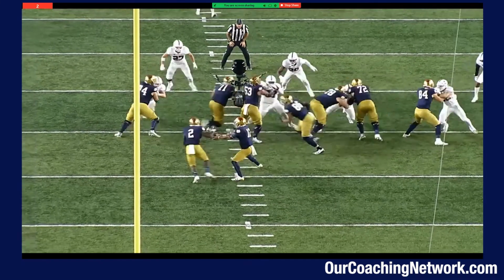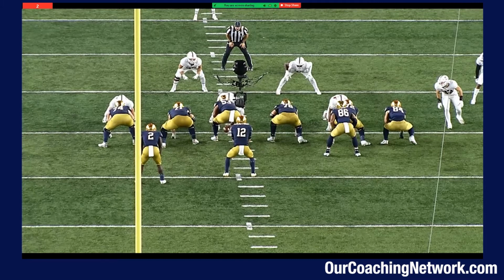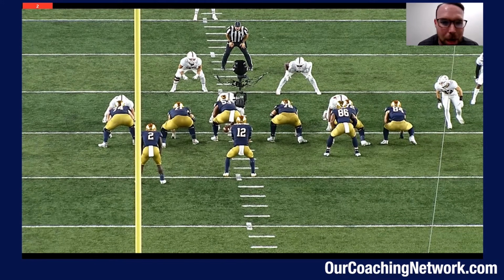Hey, coach, it's going in and out a little bit again. Okay. Yeah, you're good there. All right, got you. Okay. Sorry. Yeah, I just got to make sure I'm really close to it.